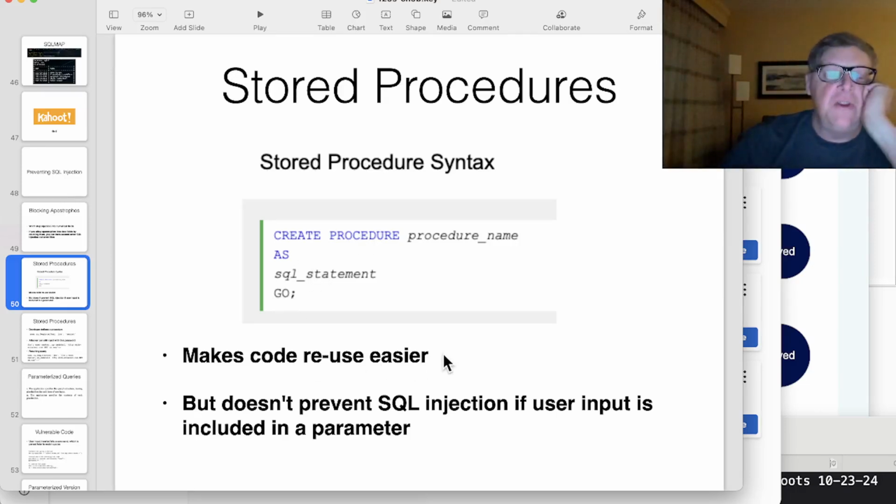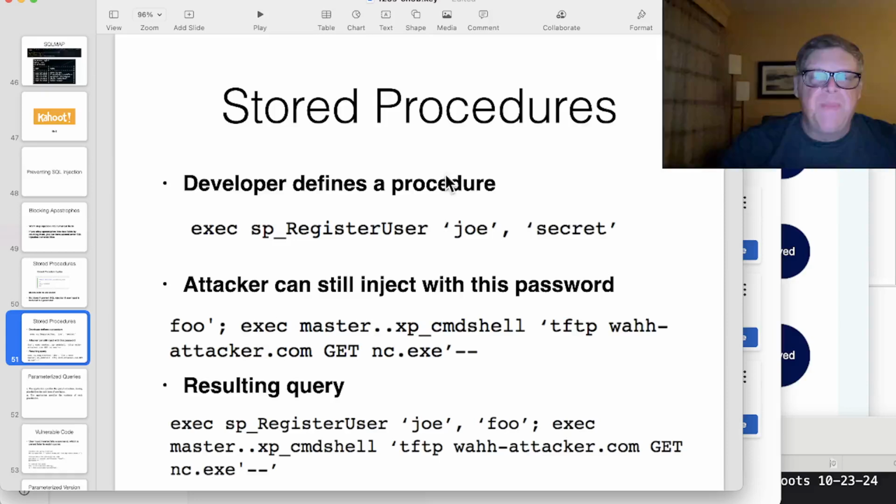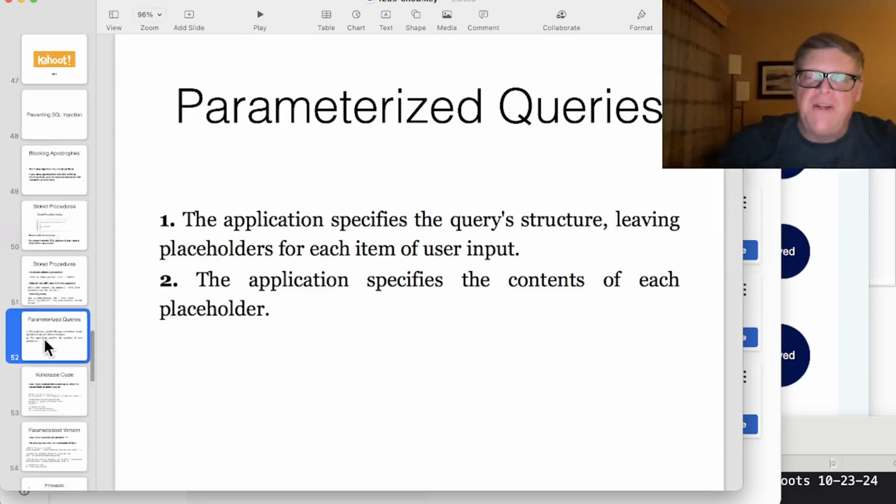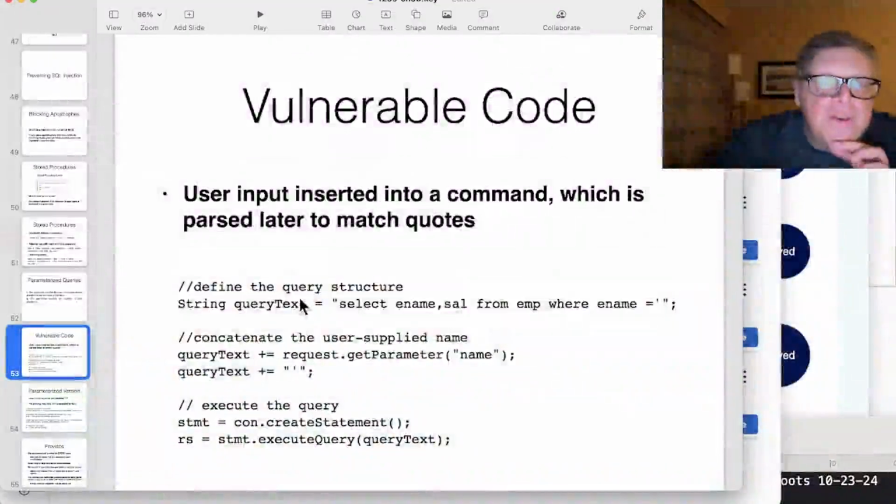Now, the stored procedure doesn't necessarily prevent SQL injection. It's just a way to store a procedure. If you define a procedure, in principle, you can still do the injection. Parameterized queries are what you really need. The point of these is you specify the query structure with placeholders for each input, and then the data is put in the placeholders. This way, a data object cannot be misunderstood as a code object. This is the right way to do it, and it looks like this.